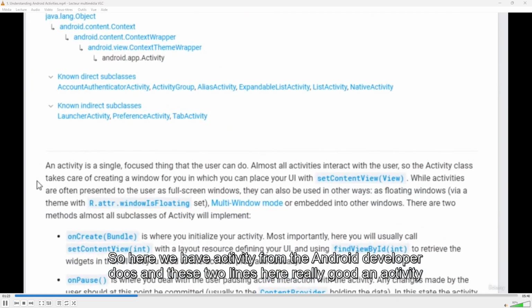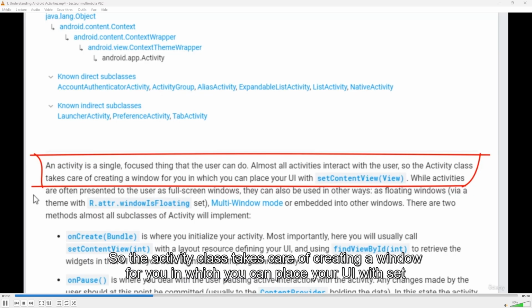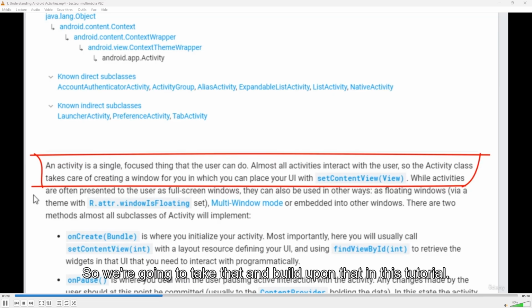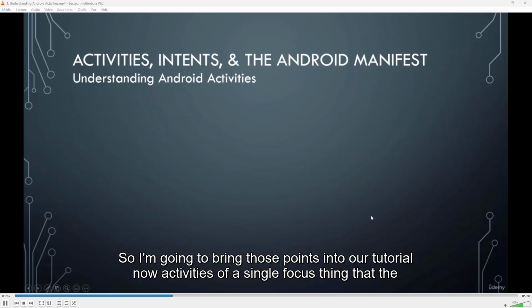And these two lines here are really good. An activity is a single focused thing that the user can do. Almost all activities interact with the user. So the activity class takes care of creating a window for you in which you can place your UI with set content view. Okay, so we're going to take that and build upon that in this tutorial. So let's switch back. So I'm going to bring those points into our tutorial now.